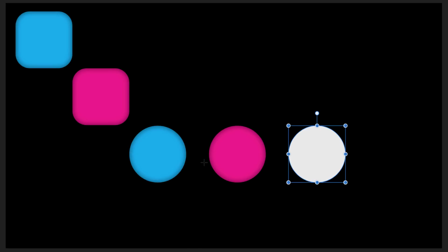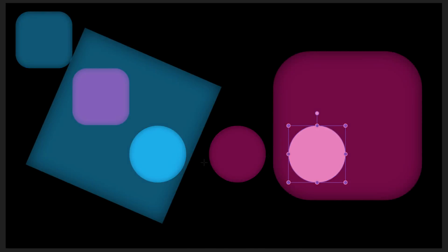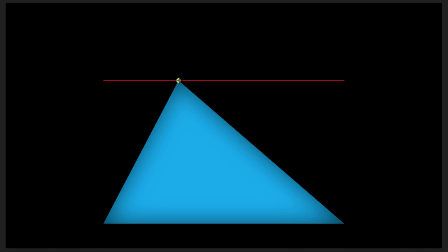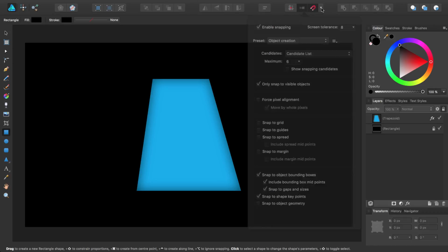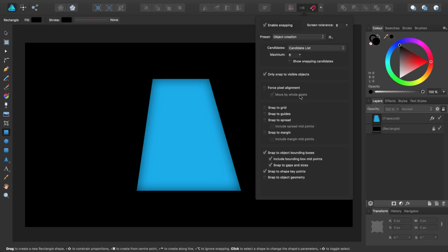As well as object boundaries, you can snap objects to shape key points. These additional points along a shape's edge might otherwise be difficult to align to. These include shapes on a rounded or rotated square, a scalene triangle, a polygon, or a trapezoid. You may wish to tweak the Object Creation preset to include snapping to object geometry.